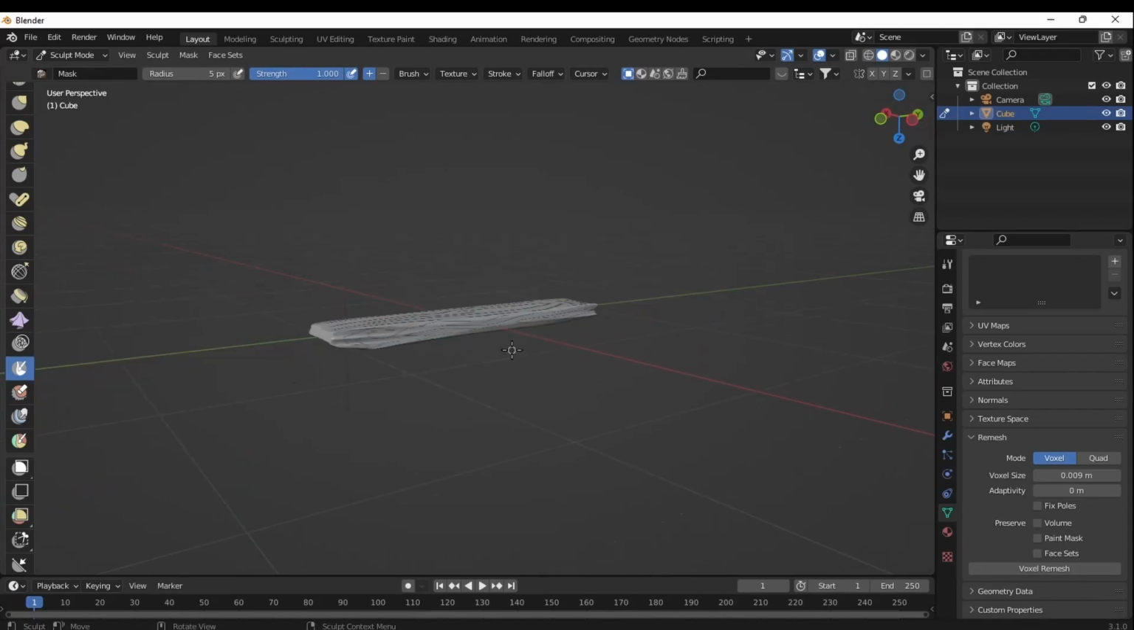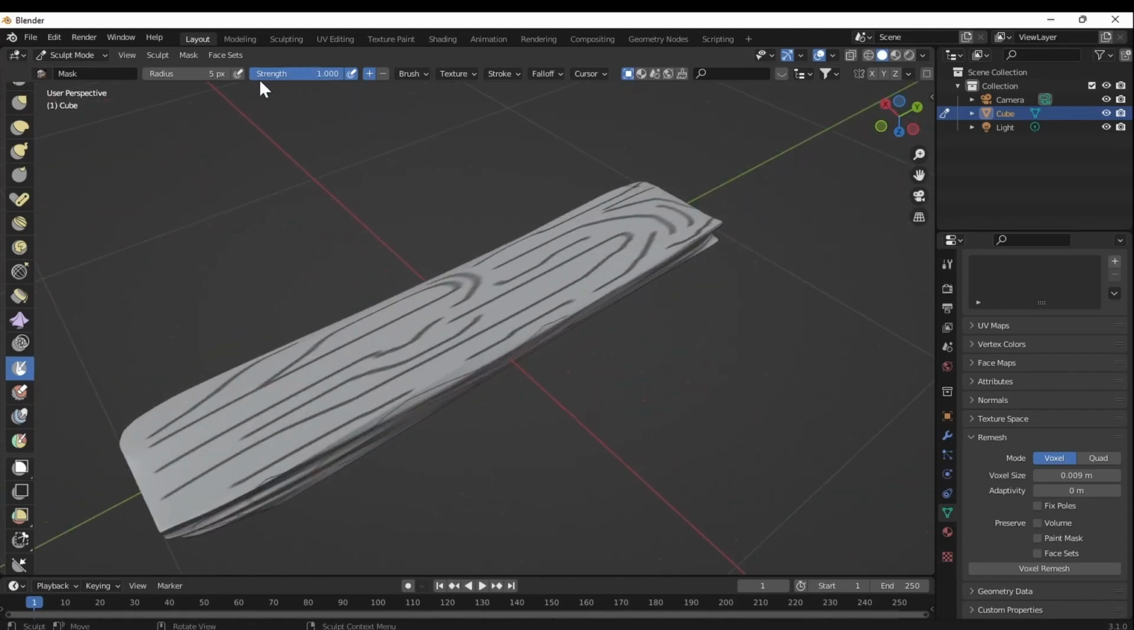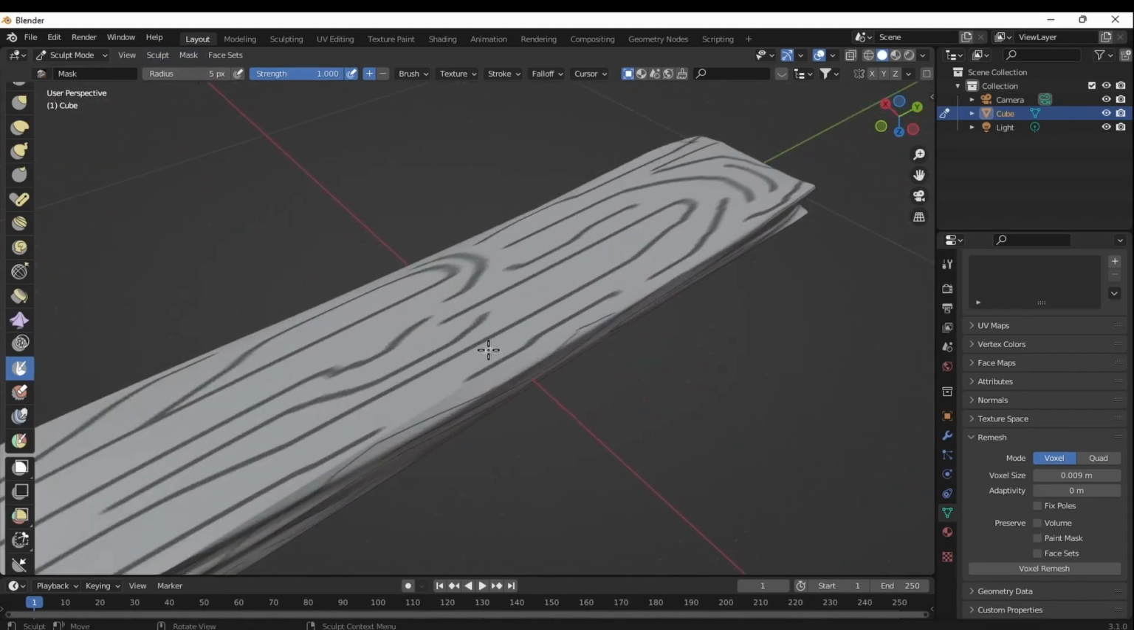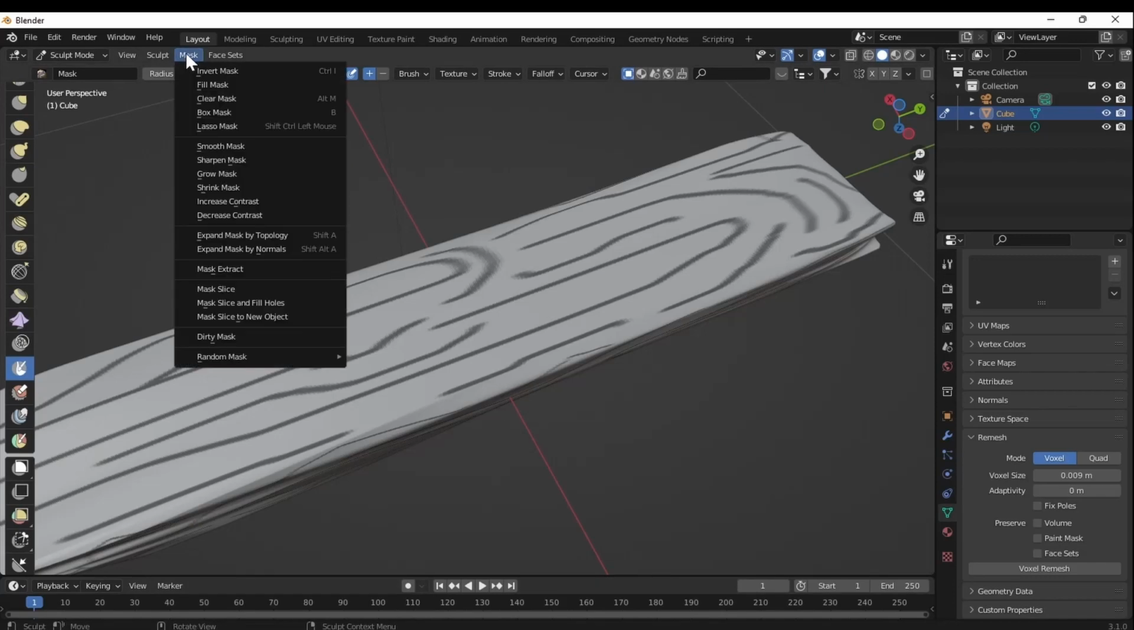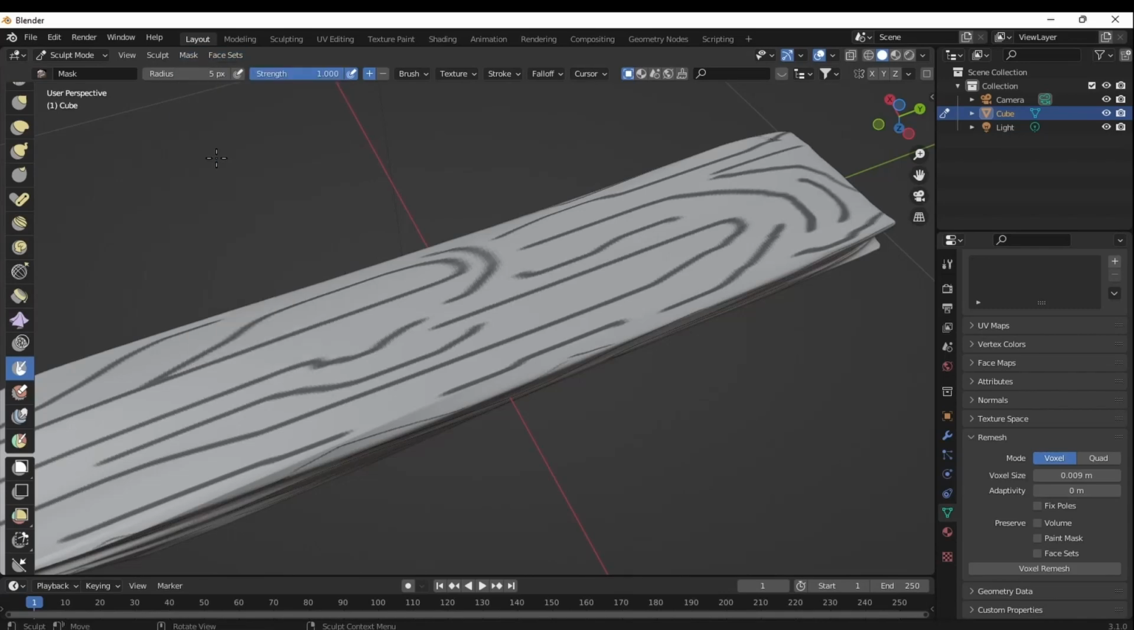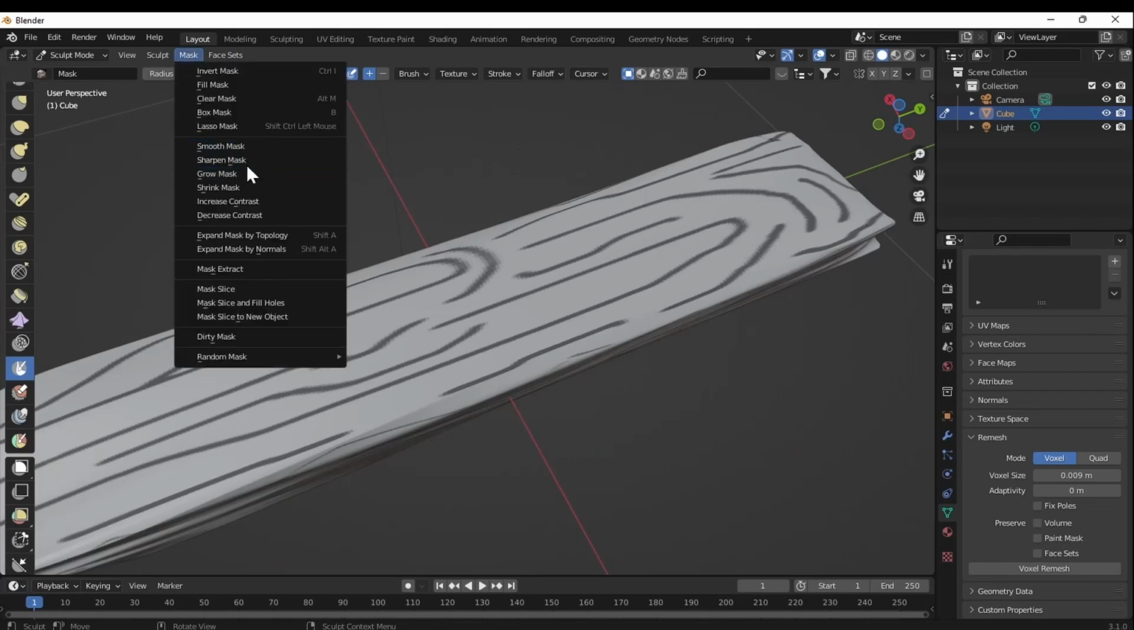Okay, it's ready. Now moving on to the next step, which is to make these lines more sharp. So click on mask option right here, and it's going to open a small menu, and click on sharpen mask. It's going to sharpen the lines over here. Click on it like 5 to 10 times.